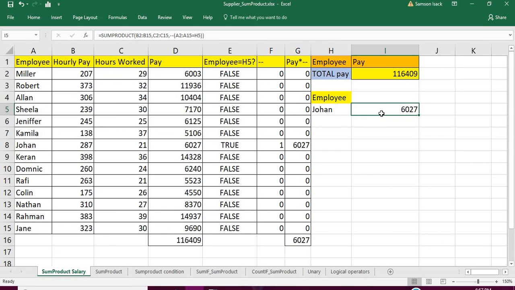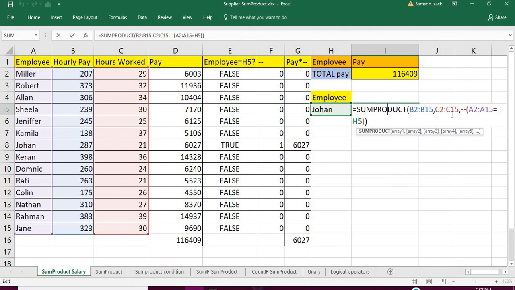The same logic is applied in SumProduct because SumProduct accepts the condition inside the argument. So this is the beauty of SumProduct. The interesting part of SumProduct is that it applies the 0 and 1s, or it gives us flexibility to check a condition first and you take the product according to that.